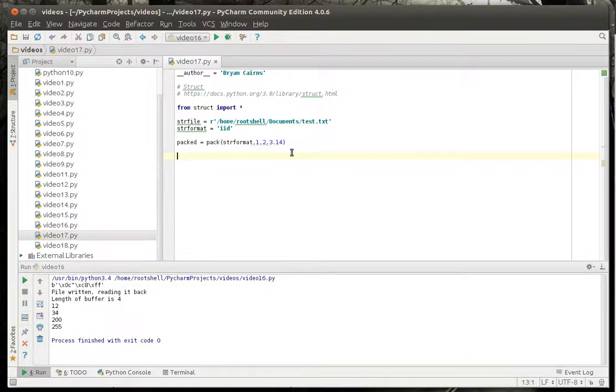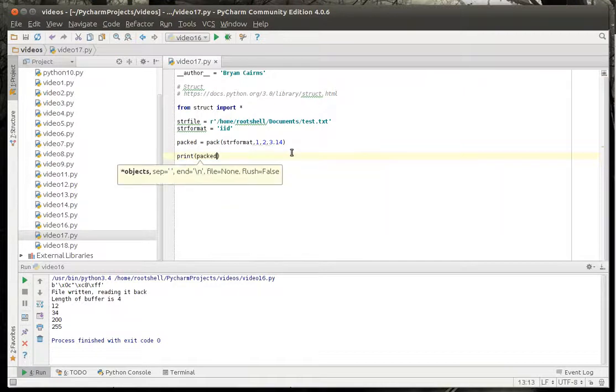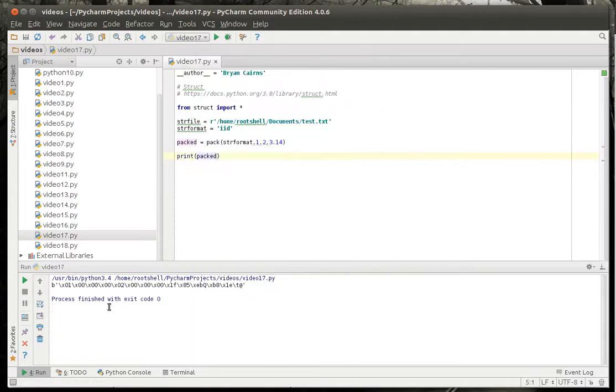Now we've got our packed structure here. So let's just print this out just to see what it looks like. I'm a big fan of show and tell. And you can see there's our structure here. Holy moly, look at that. That is a whole lot. What's going on there? Well, if you paid attention during your computer class, you know that an integer, at least on my platform, is 4 bytes. So there's 1, 2, and 3.14 is right there.